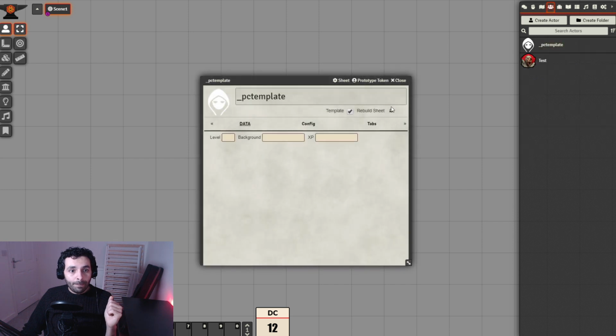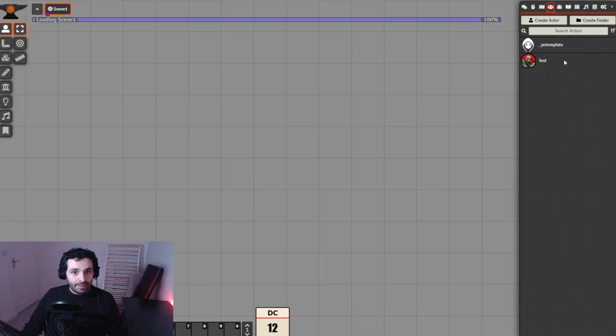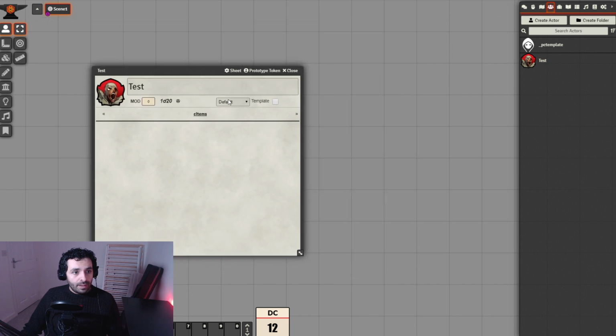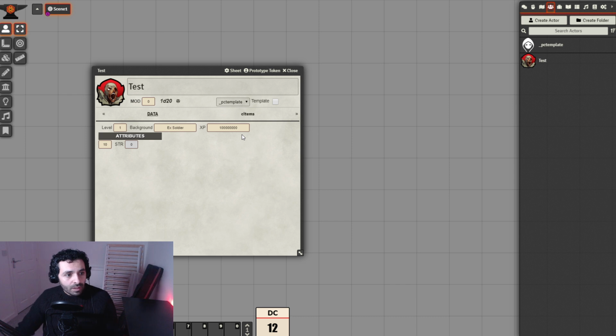So let's rebuild the character sheet again and PC templates, and here we are. Okay, as you can see, we introduced the attributes panel. So here we're going to have all our attributes: strength, dexterity, constitution.